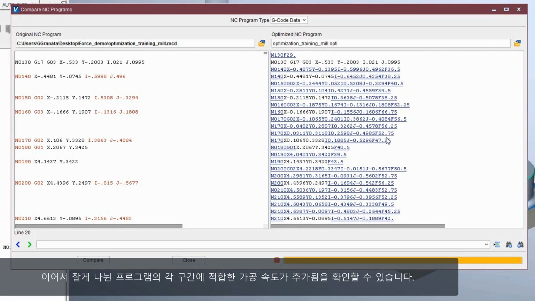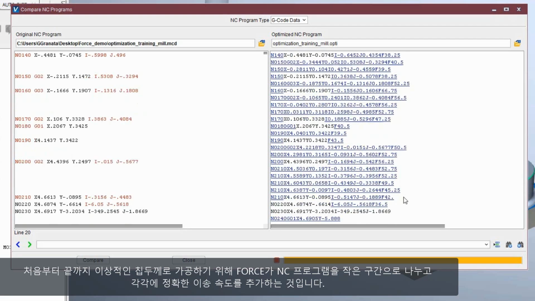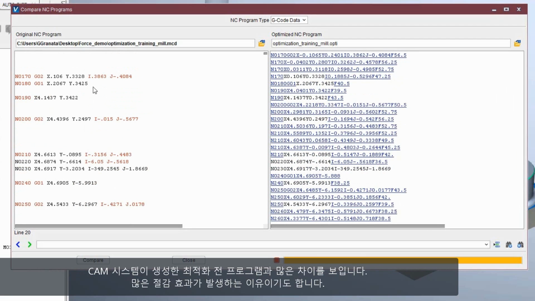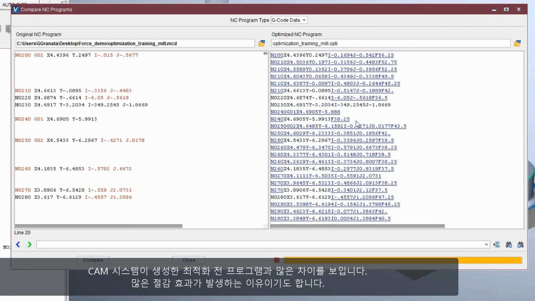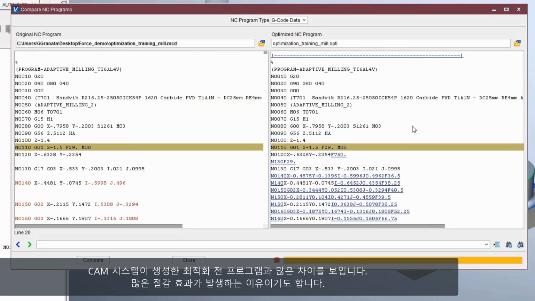This is the amount of subdivision that causes very precise, constant chip thickness at the ideal thickness you want for machining this material. Nothing like the program that came out of the CAM system. So that's what's causing all of the savings.